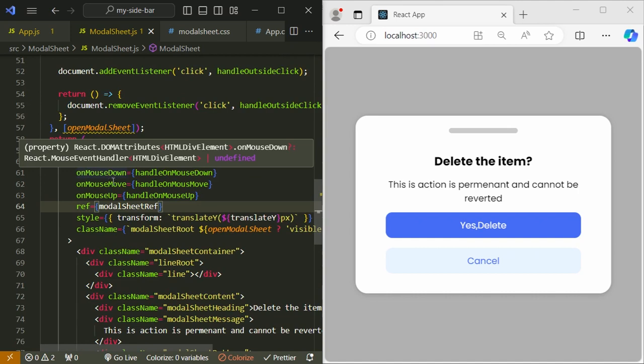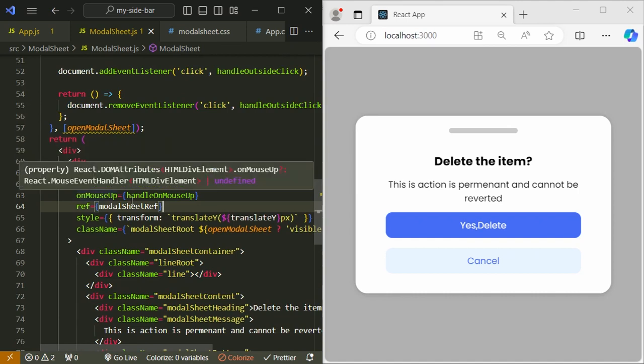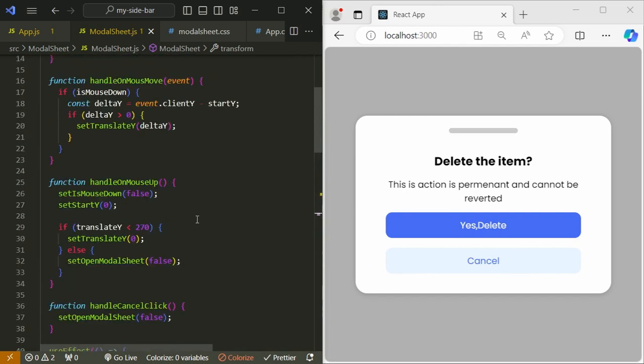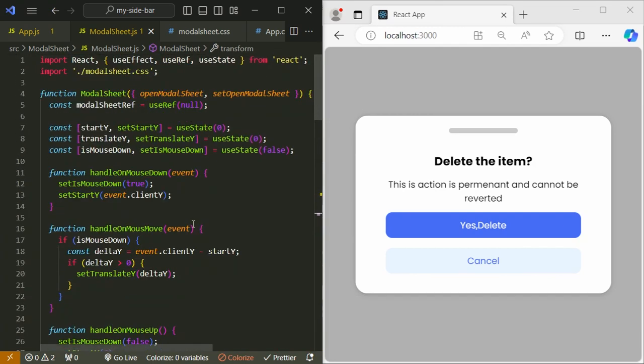We are going to use the on mouse down, on mouse move, and finally on mouse up. So the on mouse down, it's going to be triggered when I first click on the box. So we are setting the is mouse down to true, and we are getting the position of the clicked mouse initially, and we are setting it to the start Y.